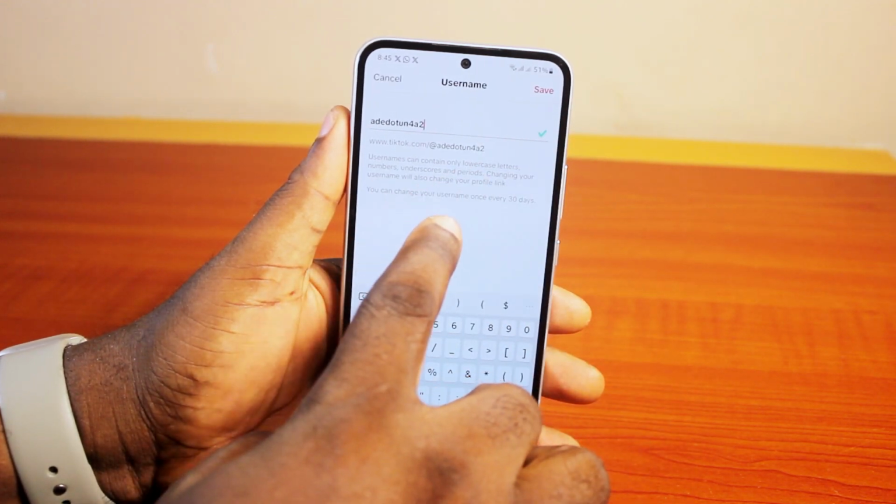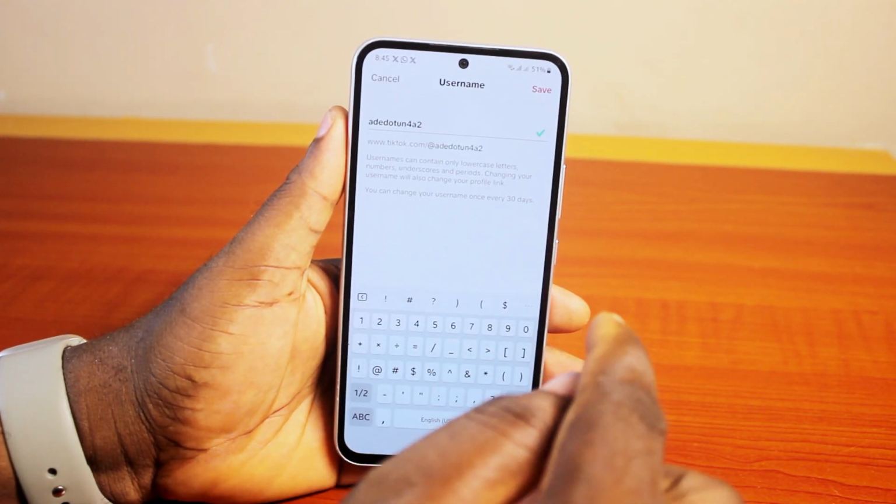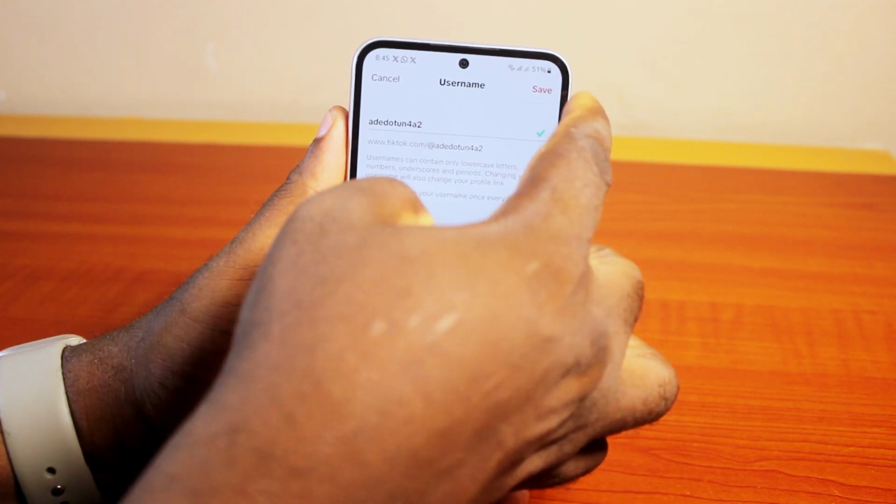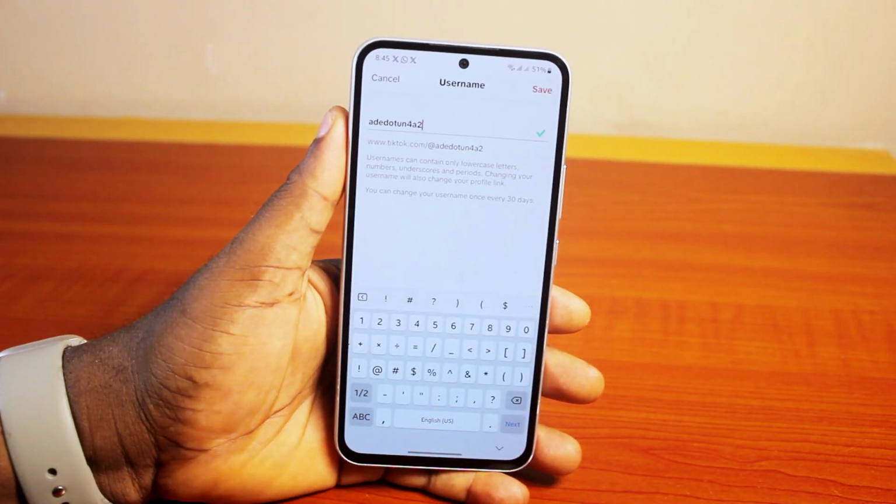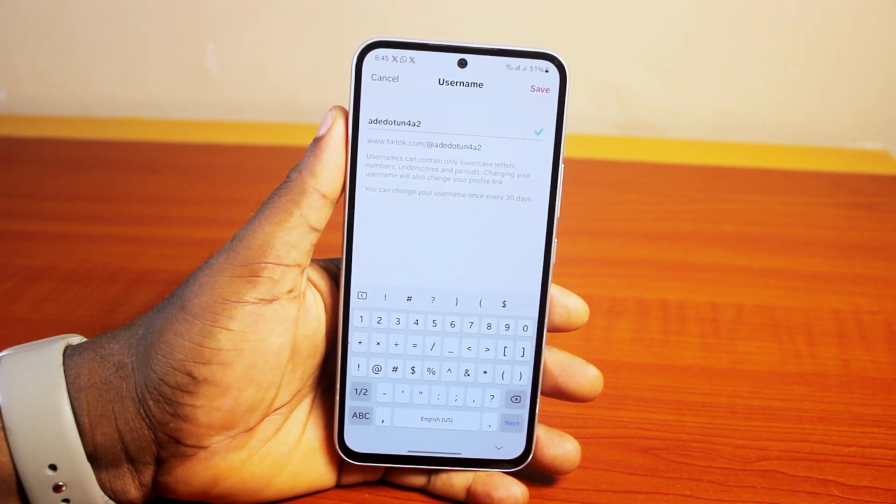Mark, you can change your username once every 30 days. So you want to confirm the exact username you want to use before you click save. And once you hit the save button, this is going to change your TikTok username. So that is how to change username on TikTok.